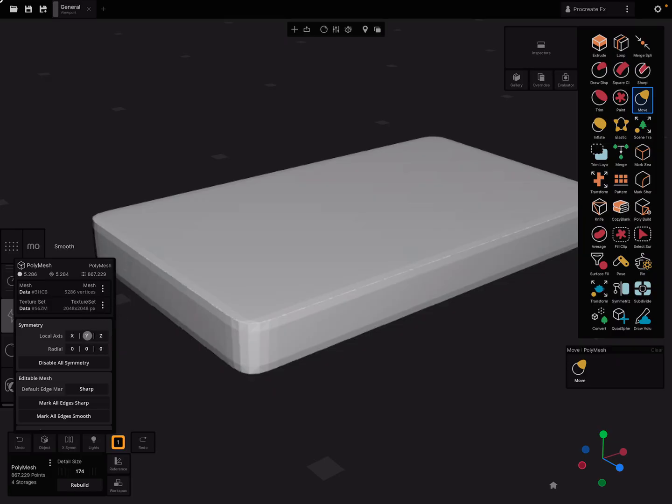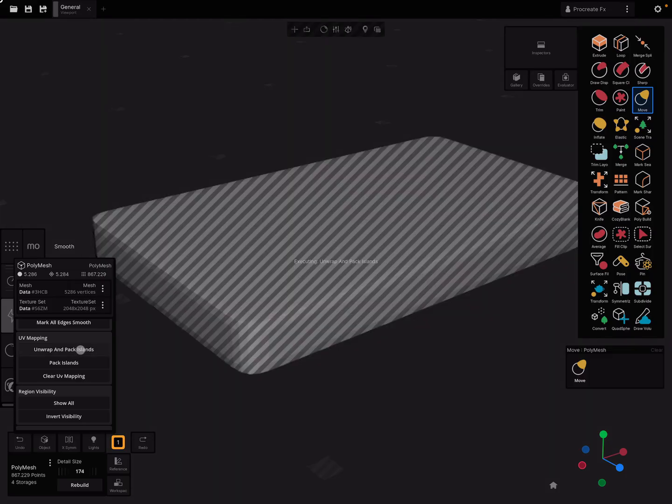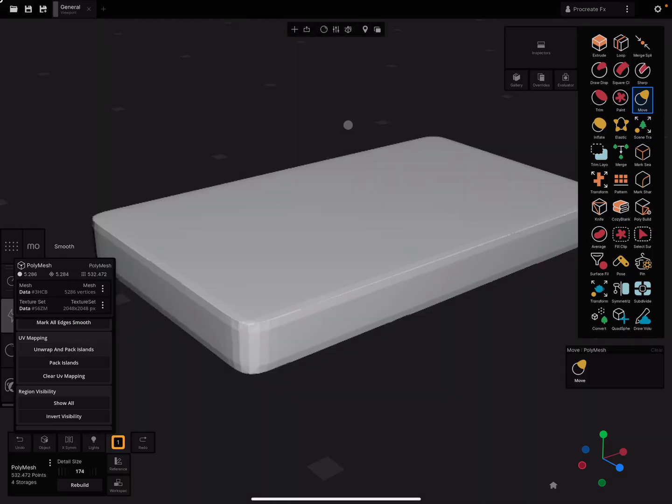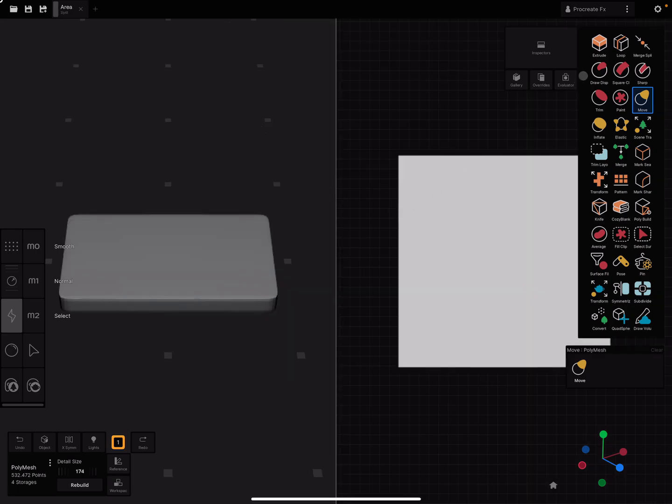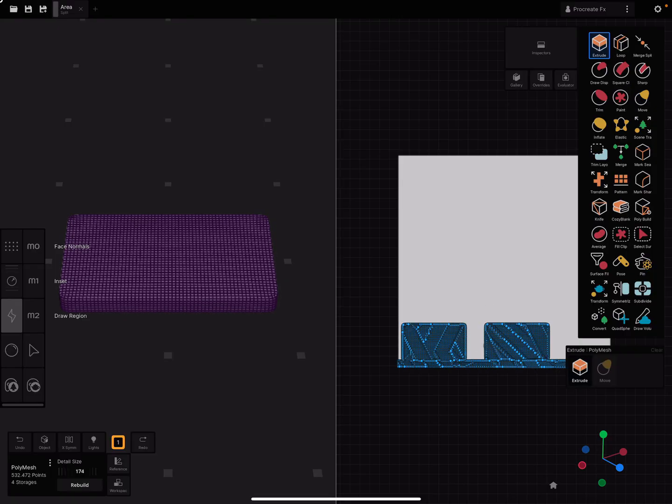Then here I unwrap and pack the islands again. So I press unwrapping, and let's see here at the top in the UV paint view. So we need maybe extrude or something. Okay, here's our UV. Seems to be okay.